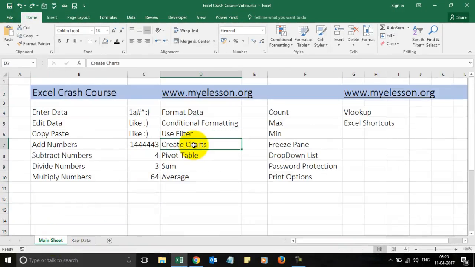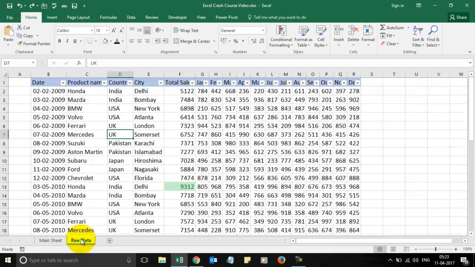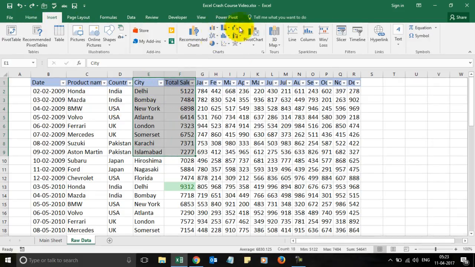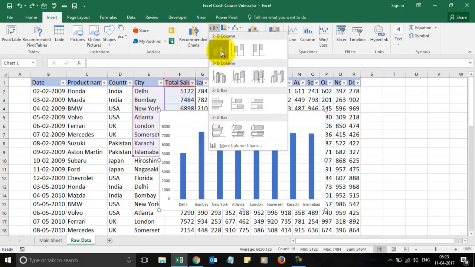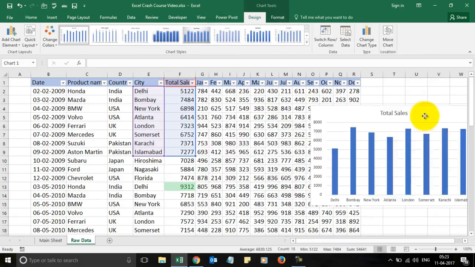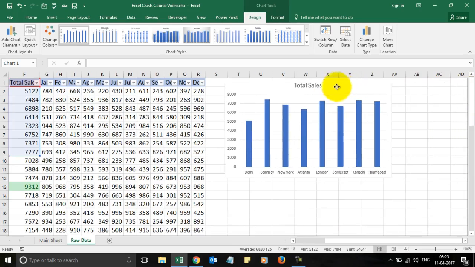Now we will learn to create some charts, which is very, very important. So to learn to create charts, let's go to our raw data. For example, say we want to create the chart for sales in these cities. I select city and sales. Now you go to insert, and over here you get these options for charts. This is a column chart, and just like this you were able to create it.